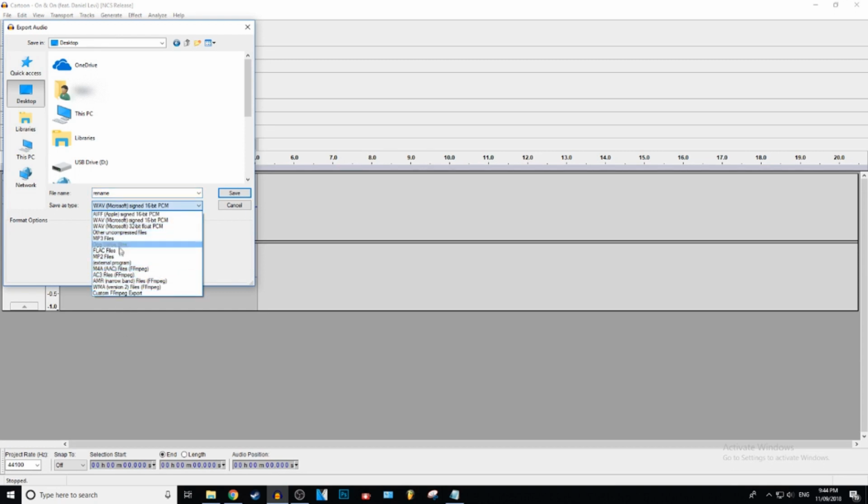and you've got all these different options where you can save it as an MP2 file. I don't know why you'd want to do that ever, but as you can see, it says MP3 file right there. So we're just going to click that, and then it brings down these formatting options.